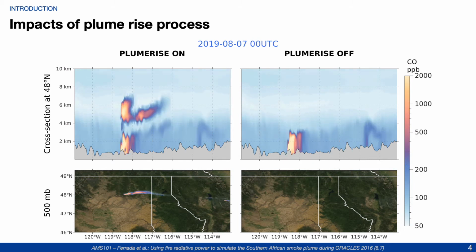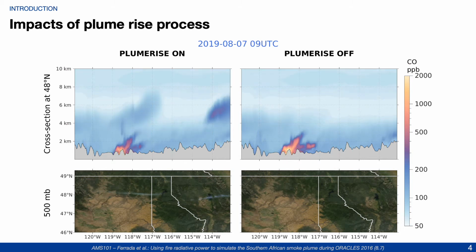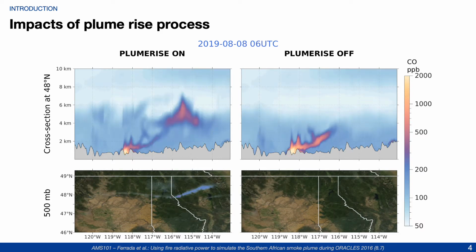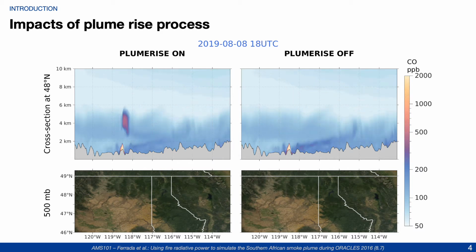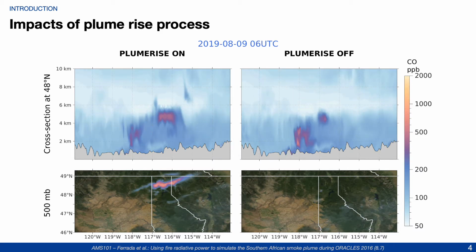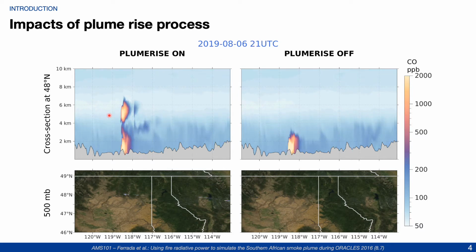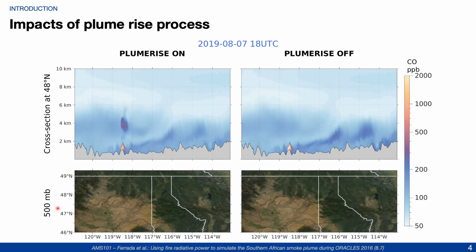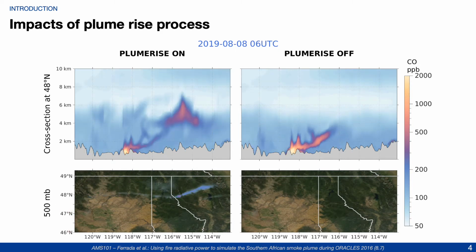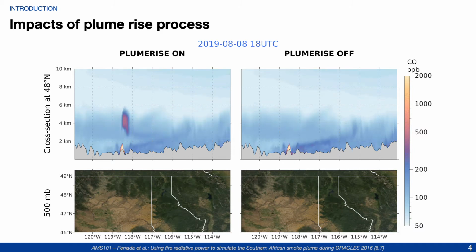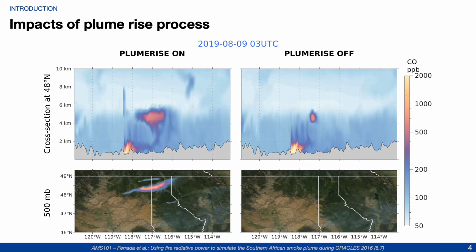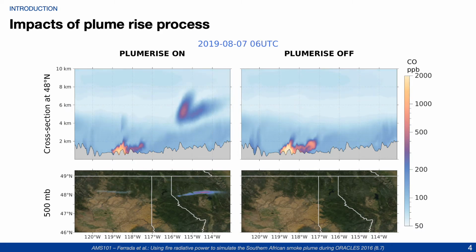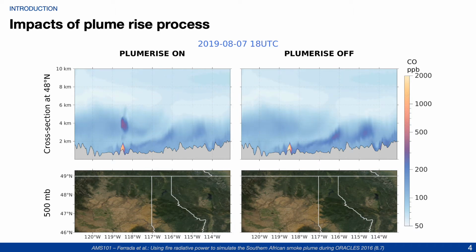In this presentation, I will also discuss the impacts of using the plume rise process in model simulations. The animation here shows the impacts of using this process. This is an example of a fire that occurred in 2019 in Washington state. On the top, we show a cross-section from surface to 10 kilometers, and on the bottom, you see a spatial map at 500 millibars. On the left are the results when we use plume rise, and on the right when it's turned off. You can see that plume rise allows for the development of the plume, releasing part of the emissions in the free troposphere, which allows for the long-range transport of smoke.